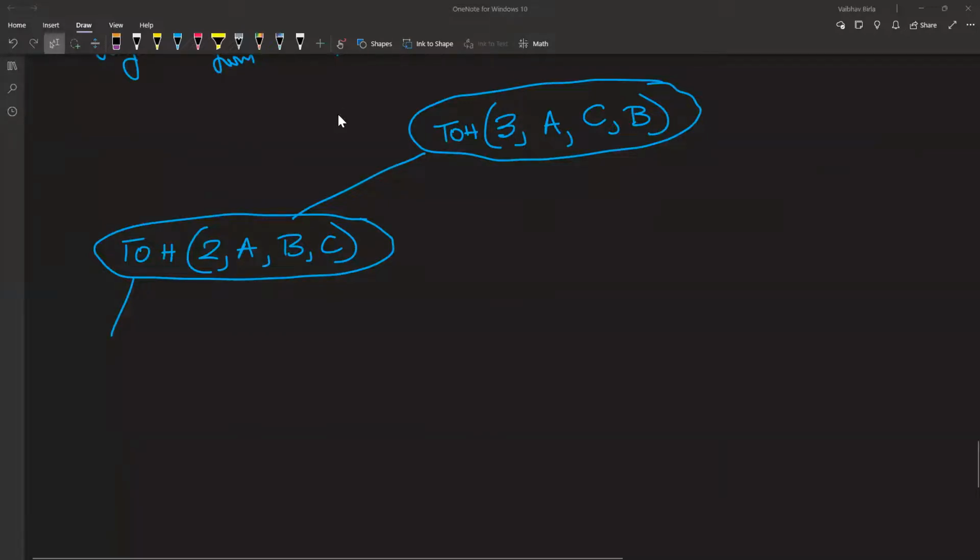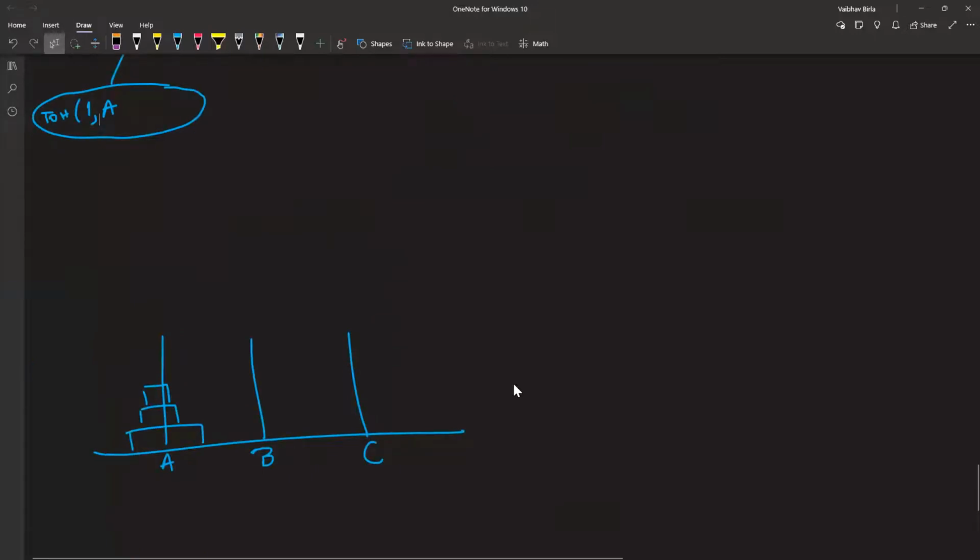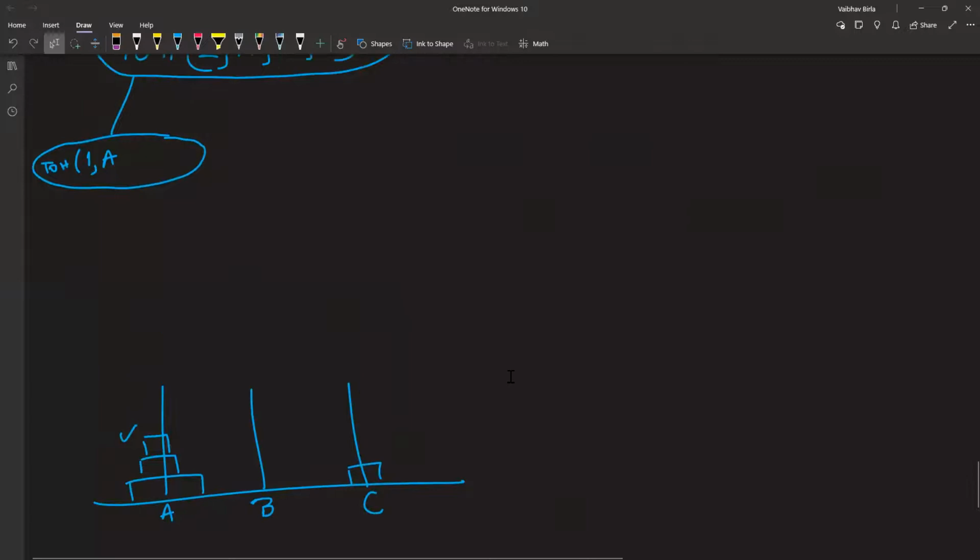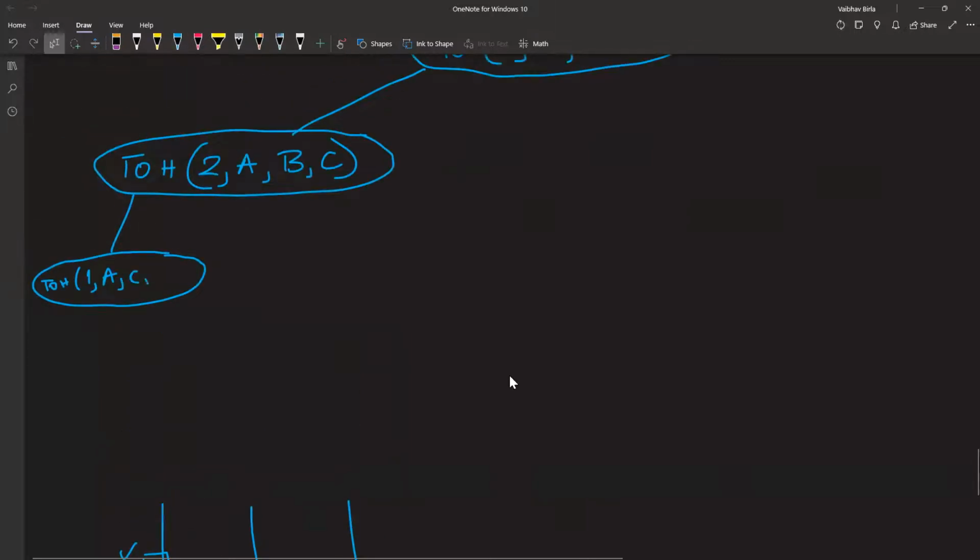So it will make 3 single disk calls, right, guys? What will be the parameters? Tower of Hanoi wants to move 1 disk from A, right? This disk will go from A to C using B. Is this clear, everyone? From A to C using B.